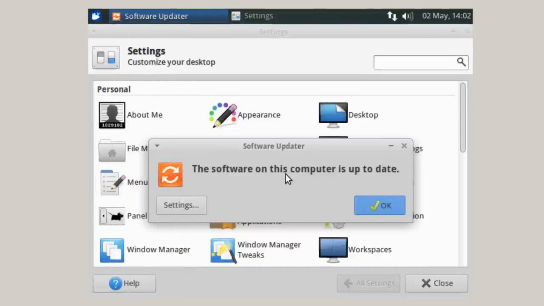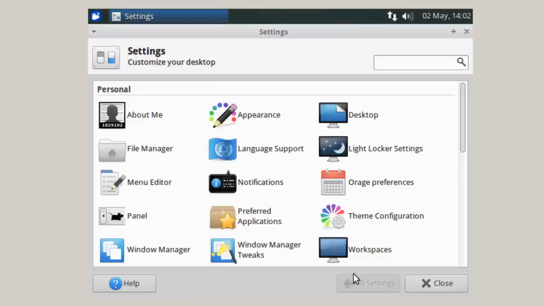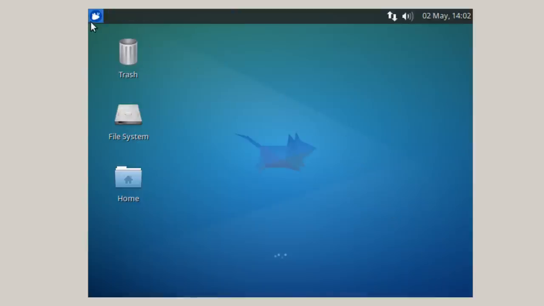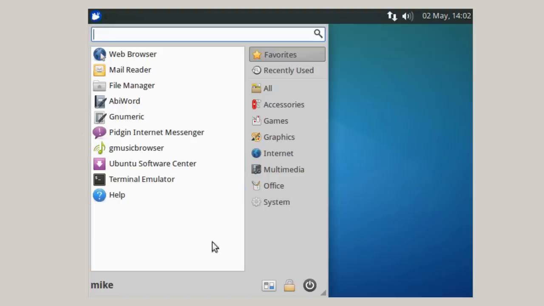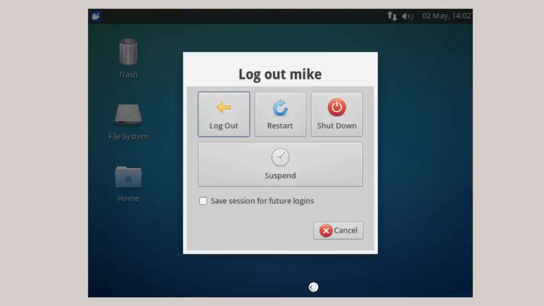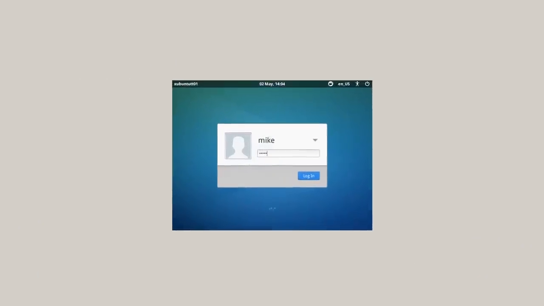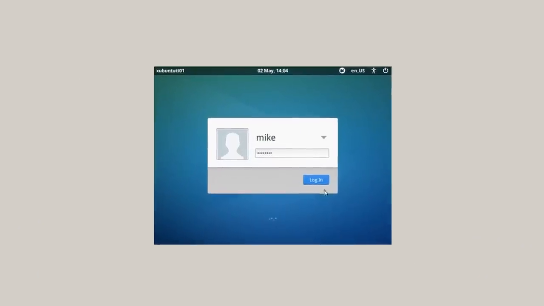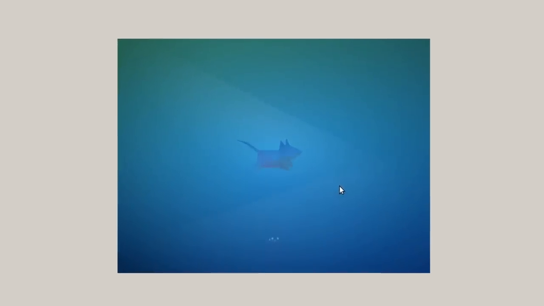Now it says the software on this computer is up to date. Click OK. And I can go ahead and close this. So what I'm going to do now is just restart. The next step will be to install VirtualBox Guest Additions. Here I am on the restart after installing the updates. Log in. Screen is still small.